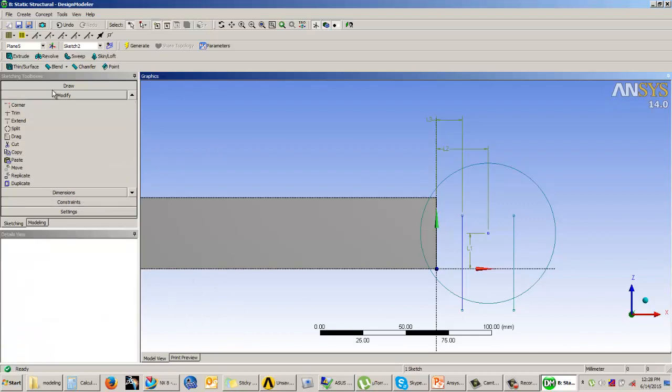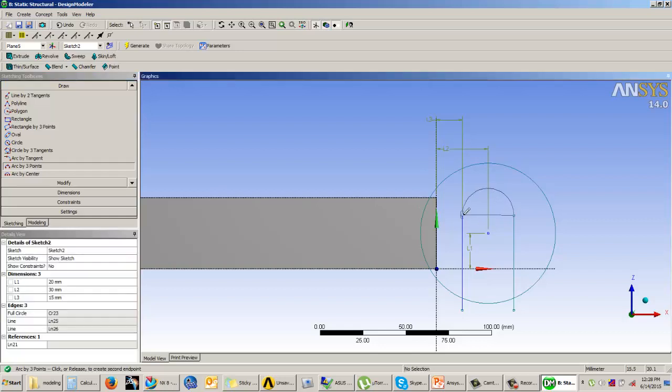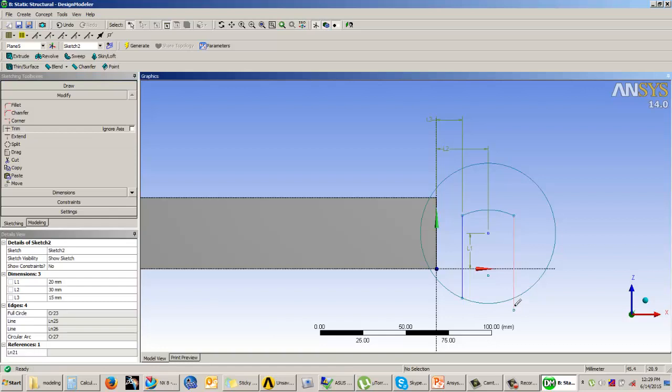I hope you've understood. And then I need to draw one arc over here between these 2 points. So I will use arc by 3 points, and then you can mark the third point. So this is my third point. Now I need to trim these lines, so I will come to modify and I will use the trim option. I don't need this, I don't need this, and I don't need this.